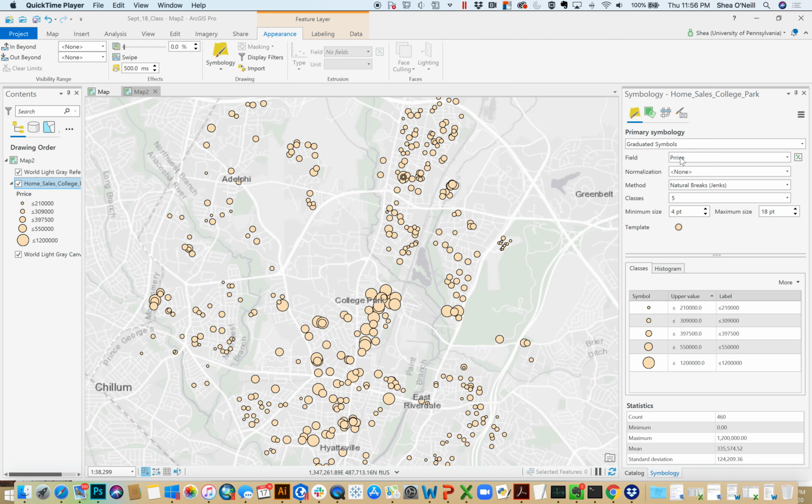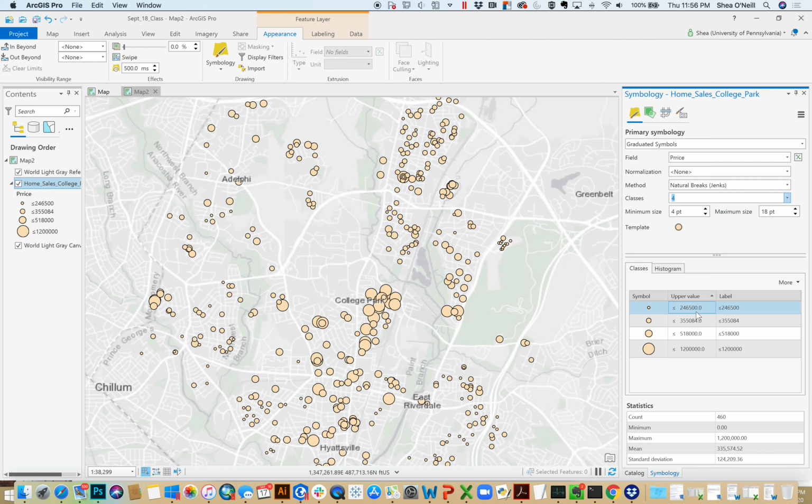You will control the number of breaks. So I could come here and say 4, and it would use this method called natural breaks to actually break that value. To say the 4 values go like this: 246K, 355K, 518K, and 1.2. You should really be asking yourself, who defined those breaks and why?